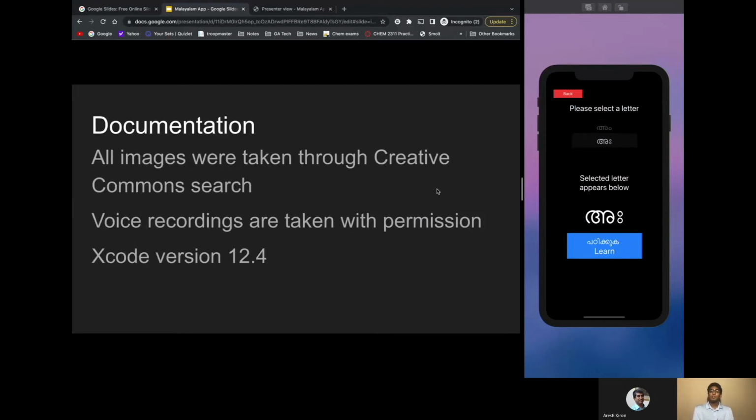So all images seen on this app were taken through Creative Commons search, and since this is an educational app with no monetary gain or purpose, this is completely legal within copyright claims. Furthermore, voice recordings were done by my parents, and I have explicit permission from them that I can use their voice recordings. The Xcode version that I used was version 12.4.